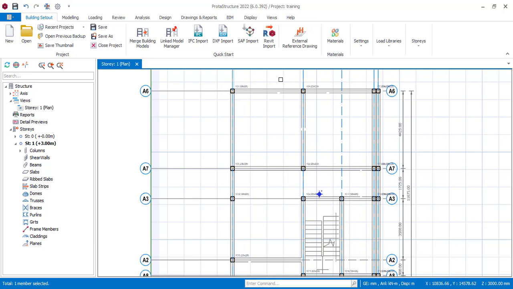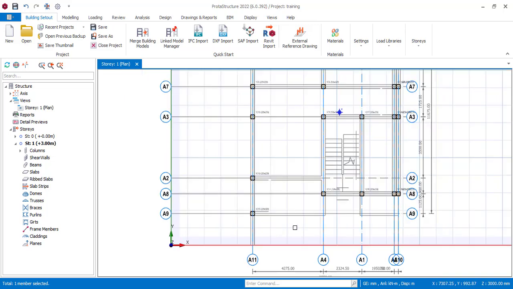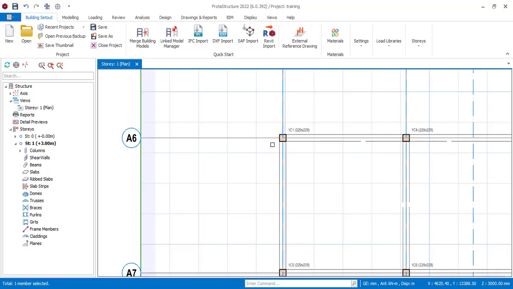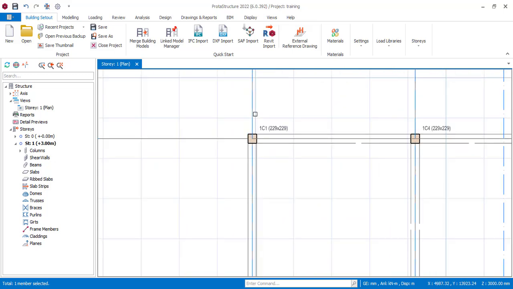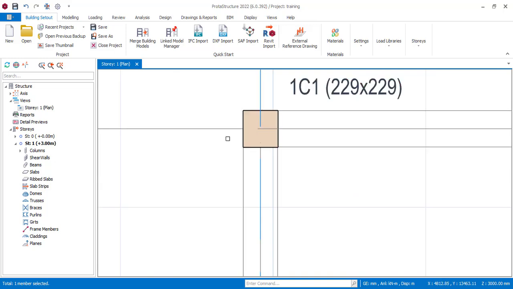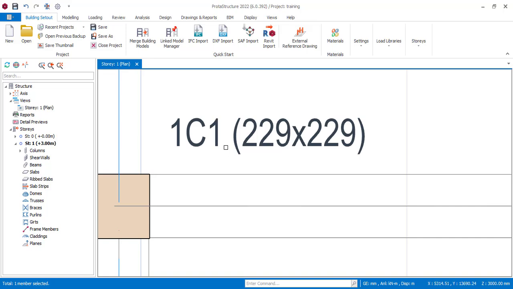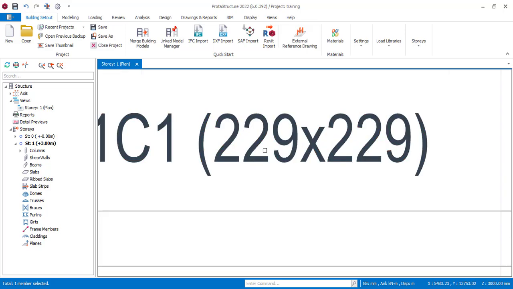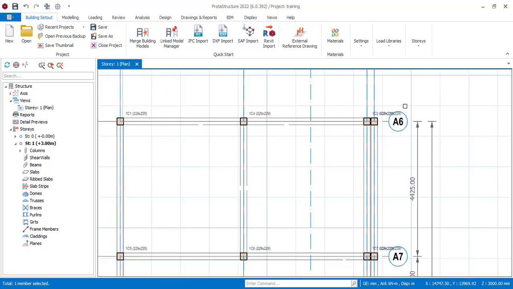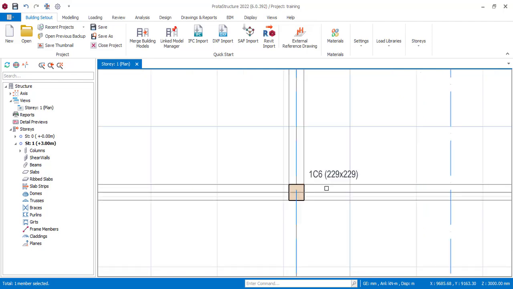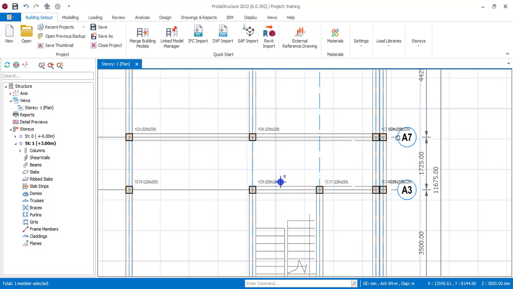So this is basically how it's going to display. You can see some of those unnecessary lines are not really showing anymore, because what the software makes use of is your major line, your grid line, and then your polyline. You can see all the columns that were inserted, although there was a mistake from the AutoCAD file. This is supposed to be 230, not 229. So it's supposed to be 230 by 230, not 229 by 229. Some people use 230, some people use 225.